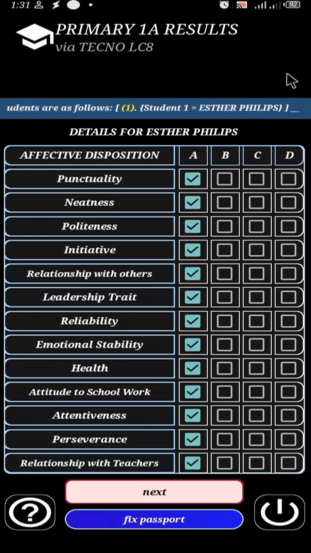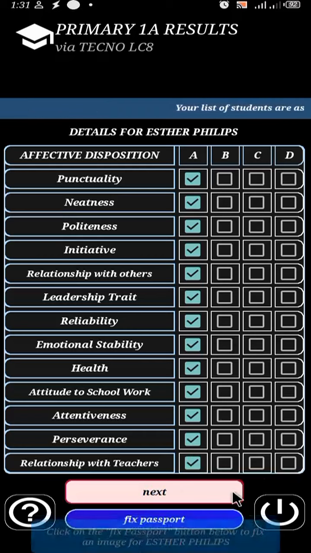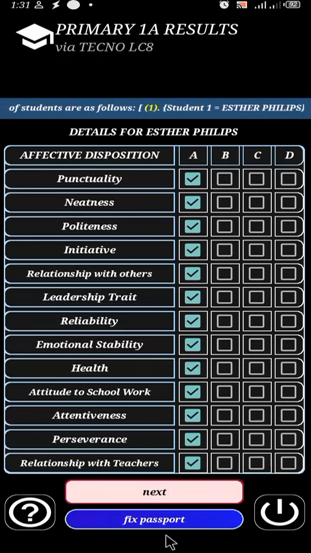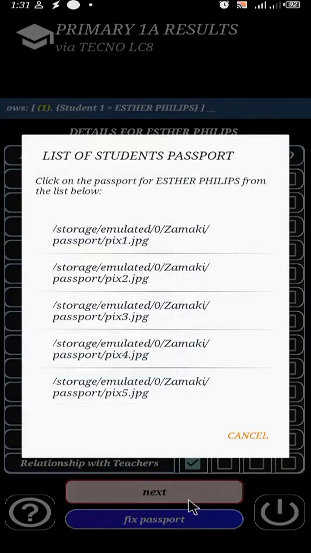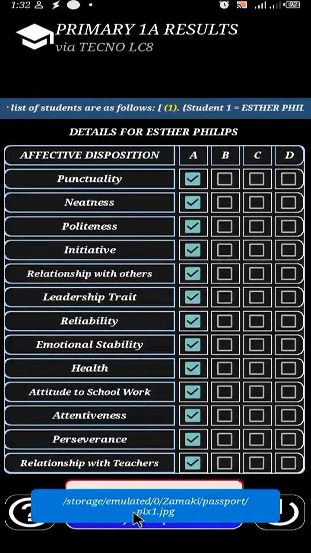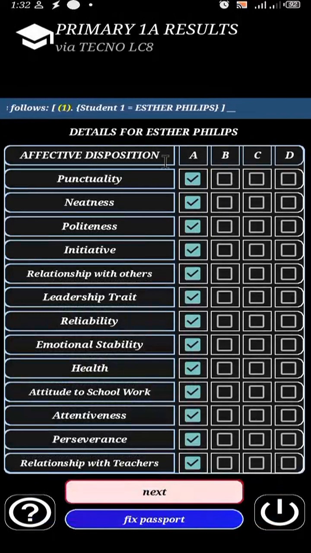Now if in my settings I had selected not to show passport, then I won't be seeing this button here. Now for instance, let's try and go to next. You have to fix a passport for the student. So it is asking me to fix a passport for the student, so I'll click on fix passport, and since this is student 1, you can see the name of the student. Click on the passport for Esther Phillips from the list. So that will be student 1, so I'll be selecting this. So it has linked the passport with the student. Now I can click on next.